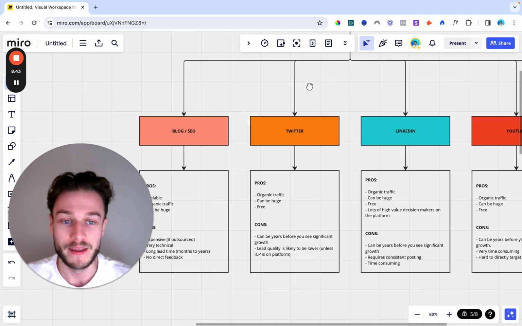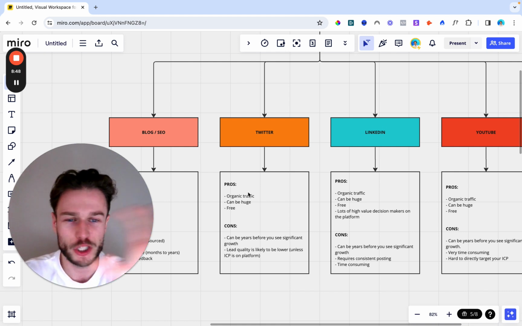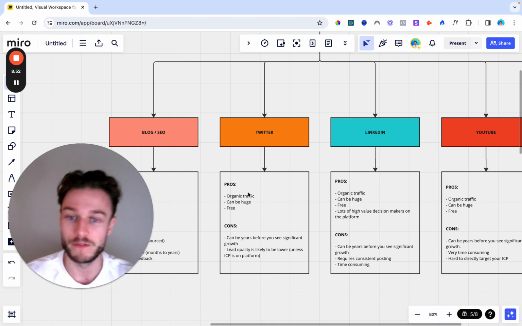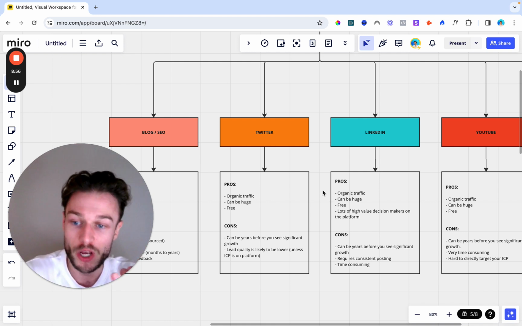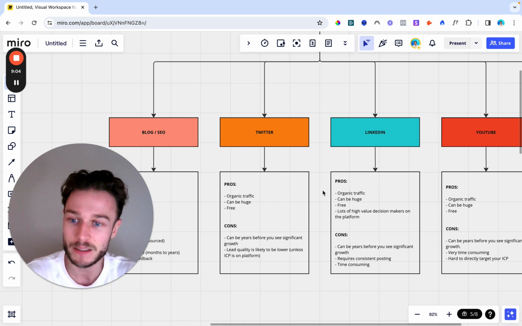Now, the next one here is Twitter, and it's kind of bumped in with LinkedIn as well. So I wanted to split them out though because Twitter posting and LinkedIn posting is different because of the different markets involved in it. So with Twitter, again, organic traffic, okay, and it can be huge. So if you can grow your account up, fantastic. You can get access to millions and millions of people, especially if you get a viral tweet or something like that. You can access millions and millions of people, okay?